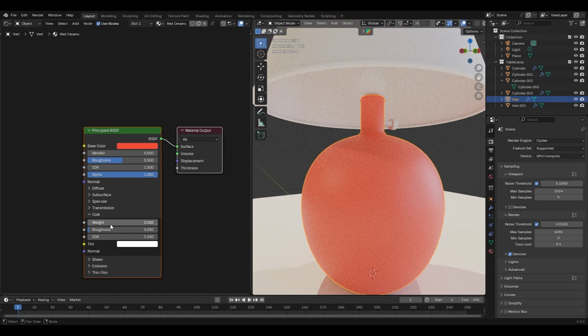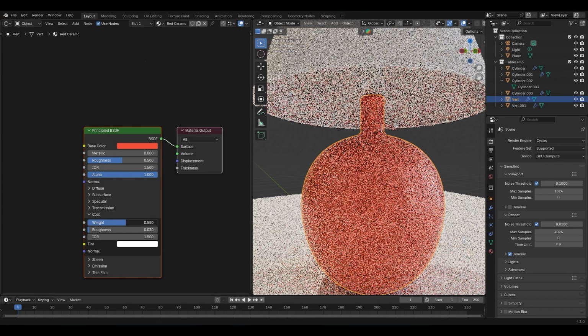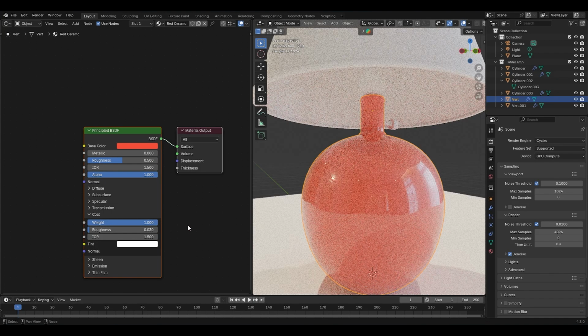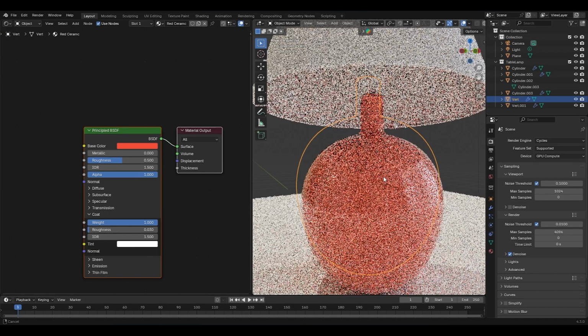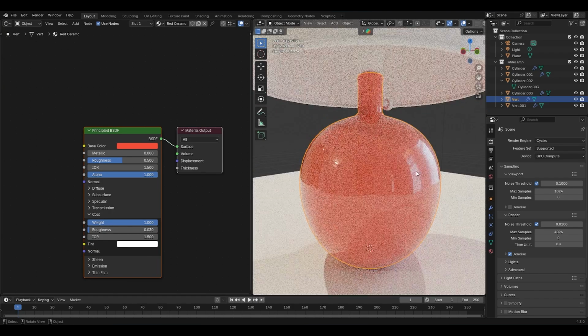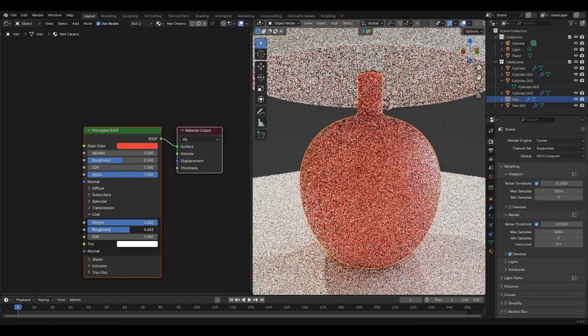This makes it perfect for simulating materials like ceramic, where you want that glossy, polished finish. So, I'm going to crank the coat weight all the way up, and look at that. See how it instantly gives our material a more realistic and vibrant shine? Awesome, right? Now, notice that inside the coat section, we also have a roughness slider.